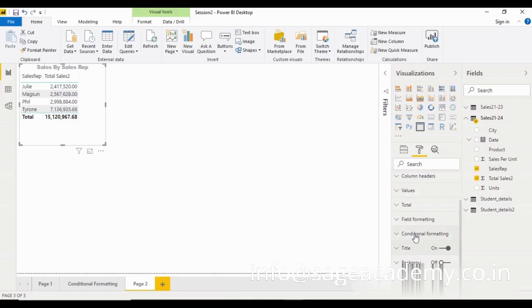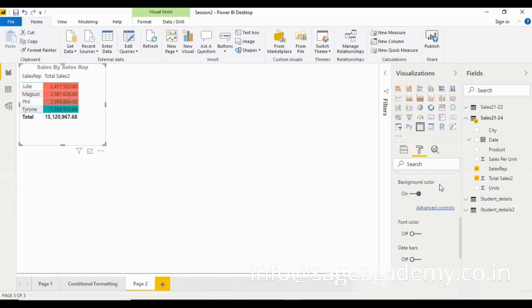Okay. Now I am using conditional formatting to apply the conditional formatting in the table. So firstly I select the numeric field. So this is my numeric field. The first option in the conditional formatting is background color. So I select this option, color, and if you are seeing here, there are two types of color, means green and red, but I want only a single color. So I just click on advanced control.